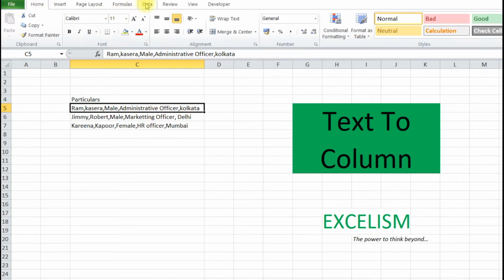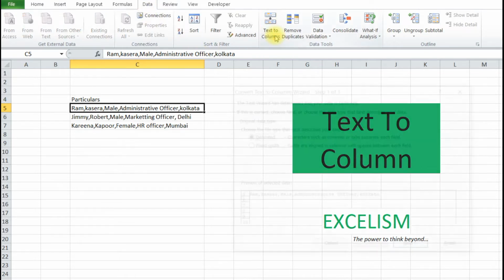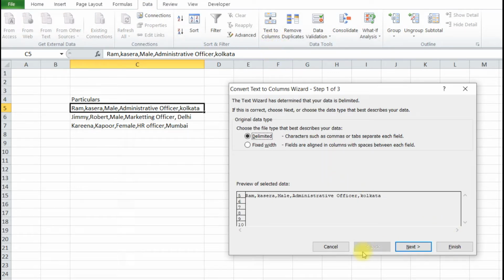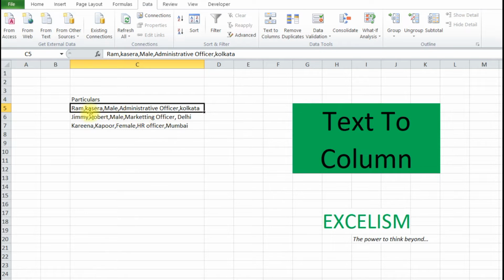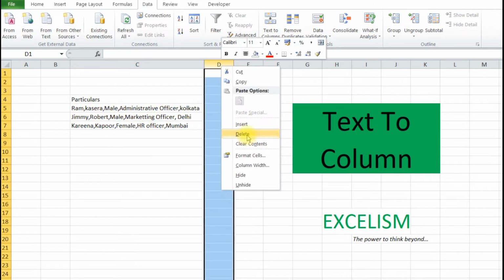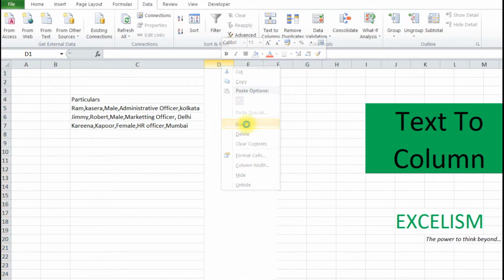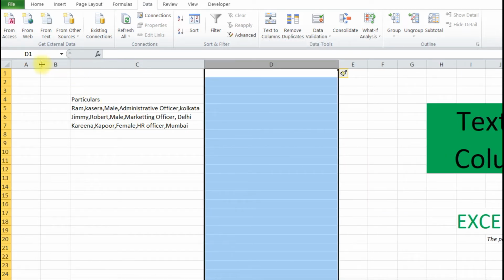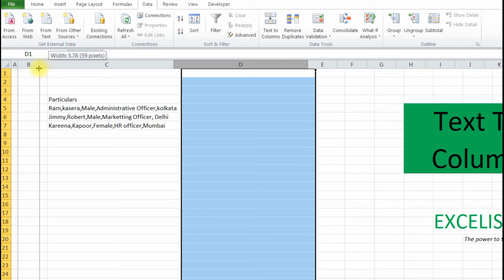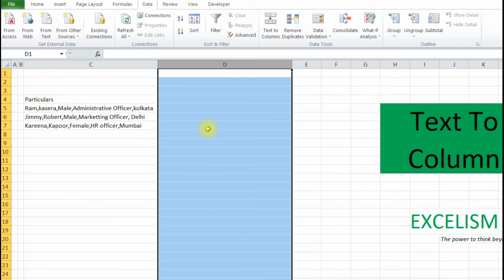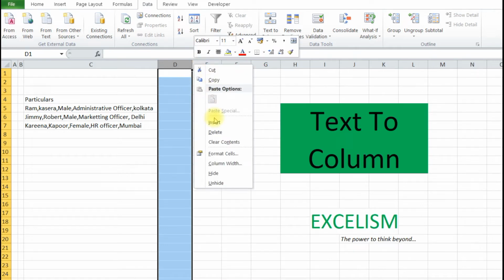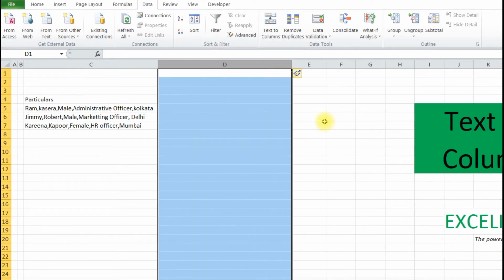Just go to the data tab, then text to column, and before that just wait, we need 1, 2, 3, 4, 5 columns in this. Just insert a column over here and make this area a little closer. Then we need one more column here.